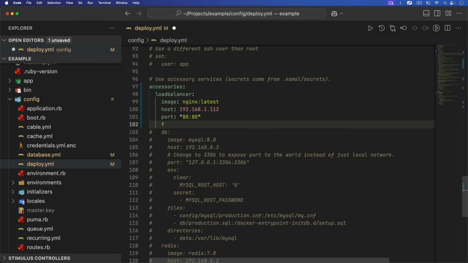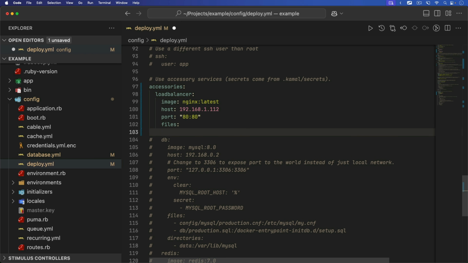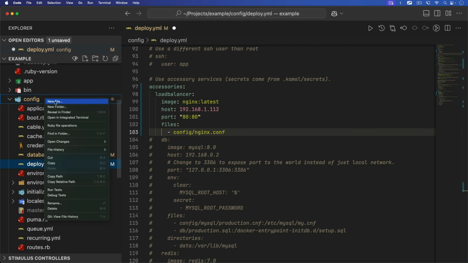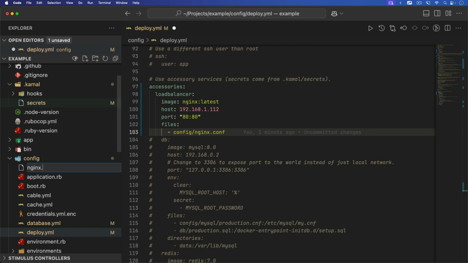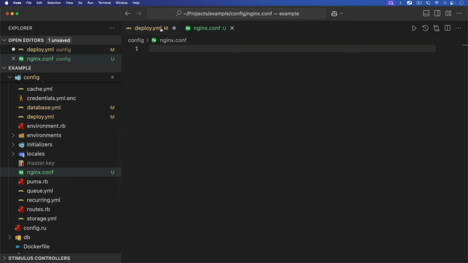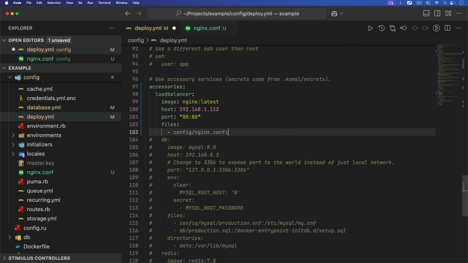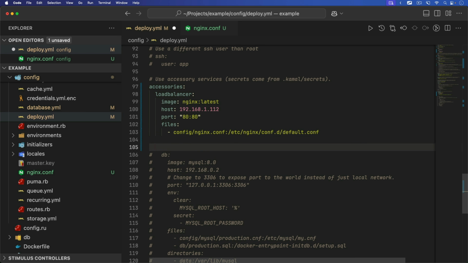We do need a file for the config, so we'll have a files entry. On our host machine, we're just going to put that under config/nginx.conf. So that is going to be under our config folder. We're going to have another file called nginx.conf, and we'll come back to this in a few minutes. Within the Docker container, we're going to put that under /etc/nginx/conf.d/default.conf. And that's all we had to do for the load balancer.